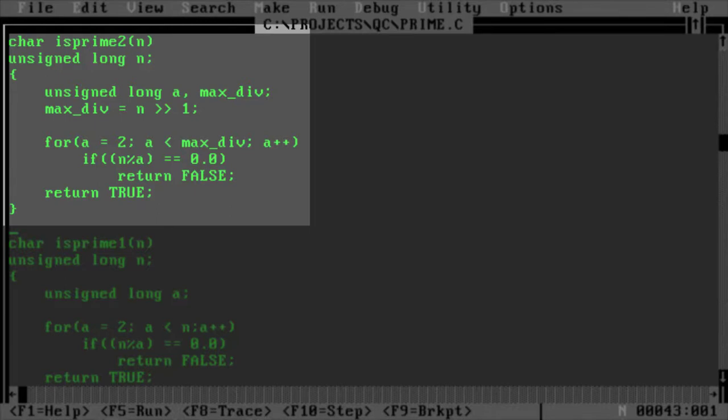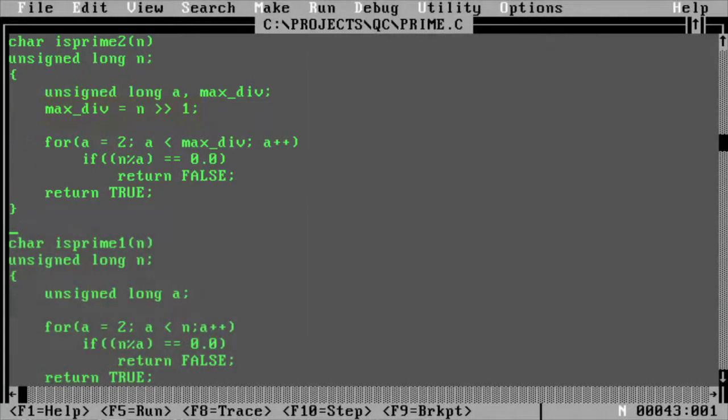The problem occurs right here when we set maxDiv to n shifted right 1 time, or in other words, divided by 2. When n is equal to 4, and we divide by 2, our for loop will never execute, because it only loops if a is less than maxDiv. Well, since maxDiv is 2, and a is also 2, it bypasses our loop completely, giving us a false prime positive. However, we can fix this by simply adding a 1 to maxDiv. Now, let's execute this again and see how it works.